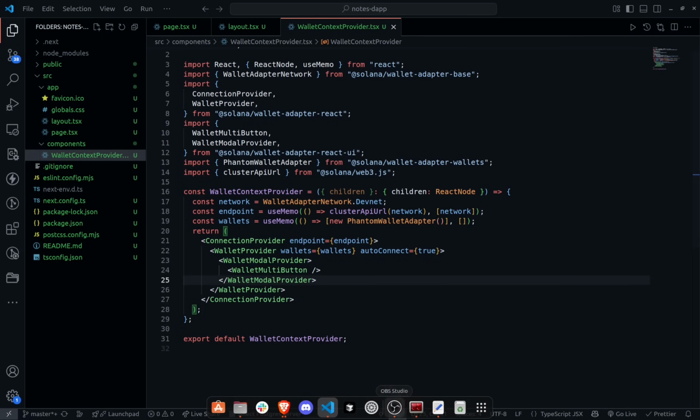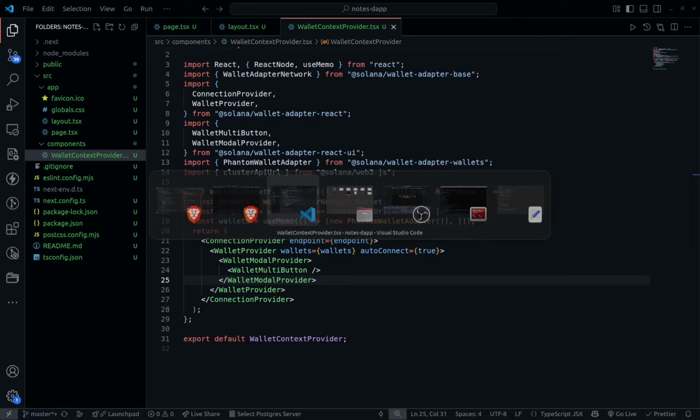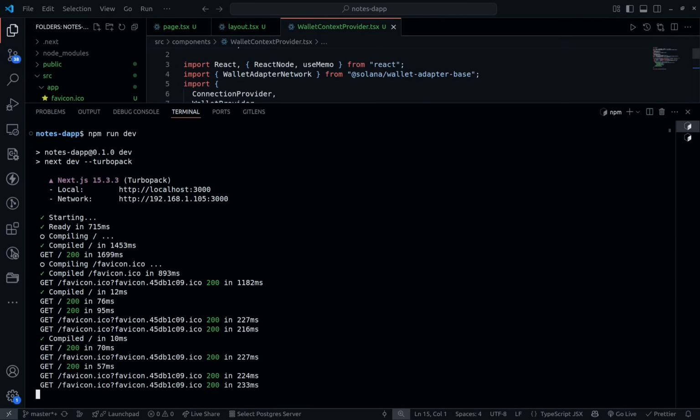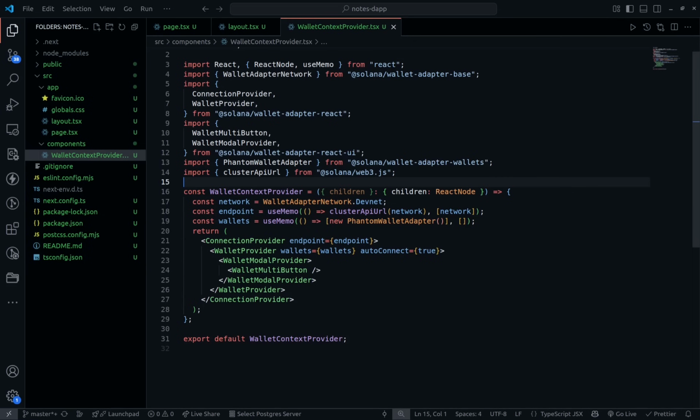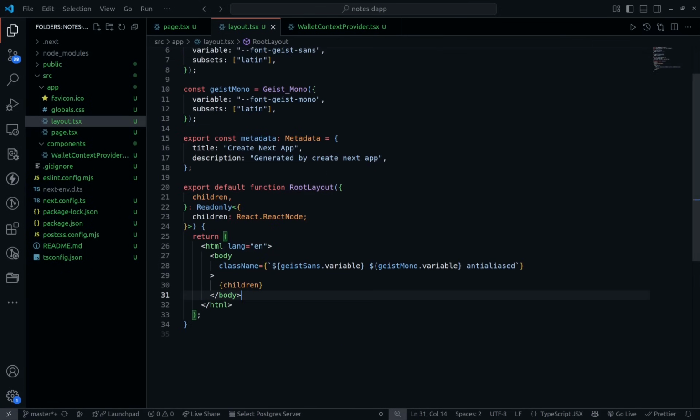Let us see the application. Okay, let me refresh. Okay, it's empty right now. Okay, done. So now, we need to wrap, right? We have created the wallet context provider, but we haven't wrapped it, that's why it is empty. So now what shall we do?